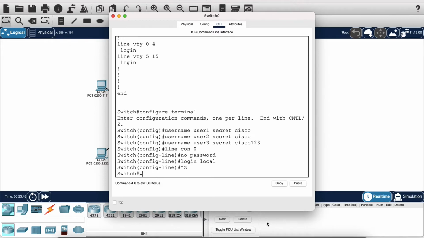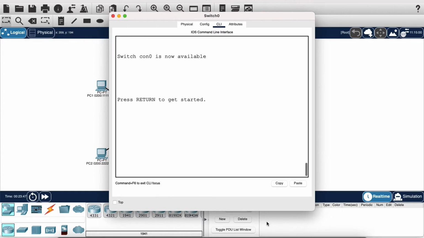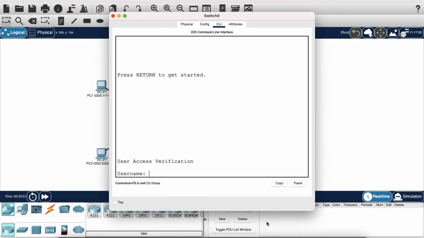Let's save this configuration and let's try it. Now we are being prompted for a username. Let's enter user 1 and the password is Cisco. So there you have it. Now user 1 will access the console with their own password, user 2 will access the console with their own password, and user 3 with their own password.